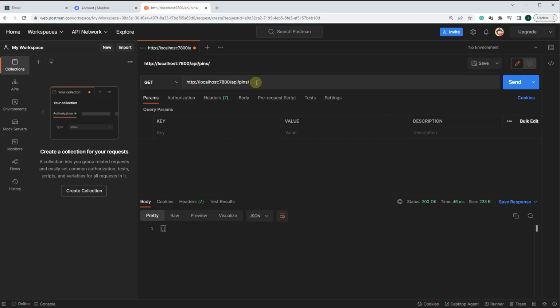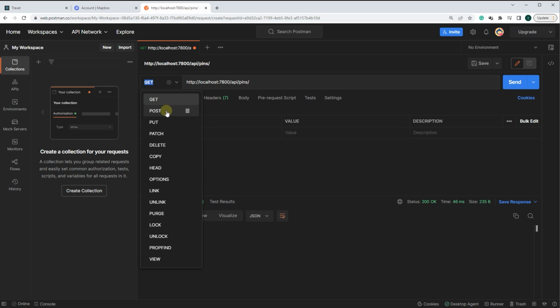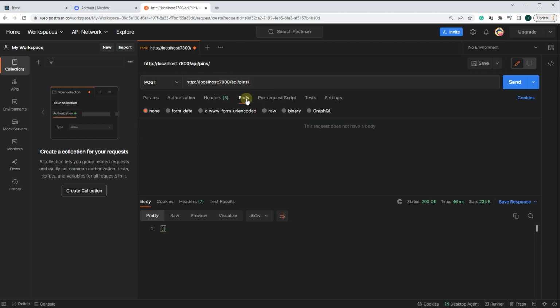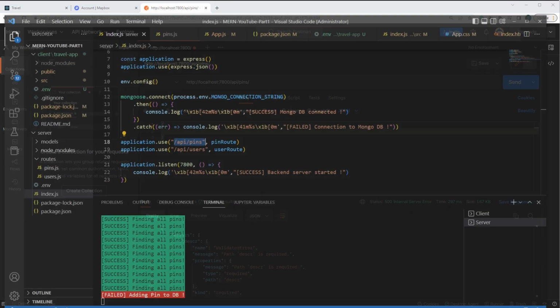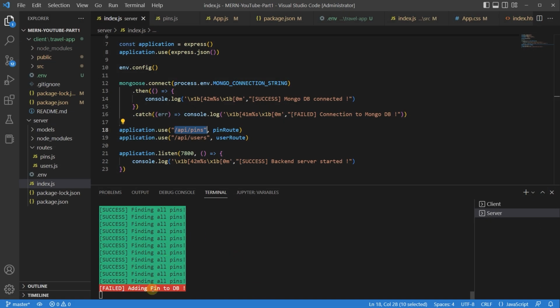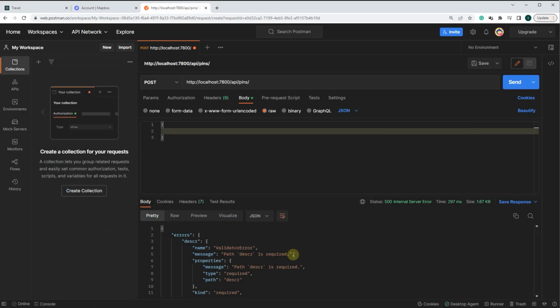And if I try to post currently, I need to go to body. And where was it actually? I need raw, and then I have JavaScript, JSON. Good. There we go. So now I'm going to try to post an object. If I do post this, I'm going to get a problem. And here we're going to have a failed adding pin to DB. Good. So now we're actually on the right track.